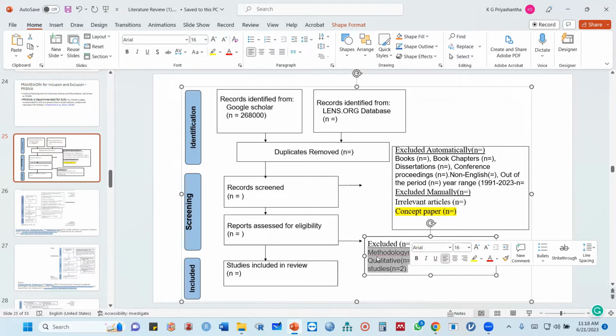I found this by manual assessment; again, this needs to be done manually by the reviewers independently. Then we found basically methodology not clear in some articles, right? Maybe one or two articles are there, then you can mention that. Other than those main reasons, you may have other reasons, right?